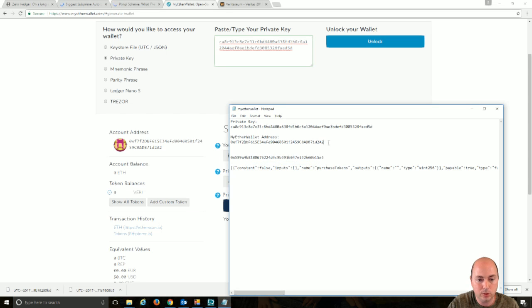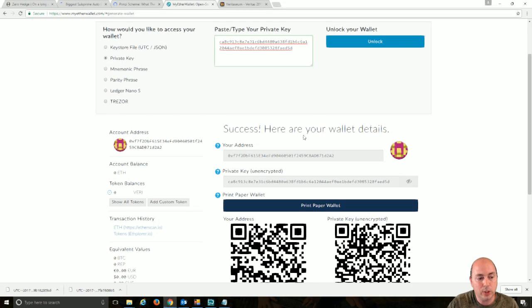OXF 2A2. Perfect. Got the whole thing. We just verified that. So I'm going to, again, hit file and save so I can make sure I don't lose my data in this file. So that's all you need right now.